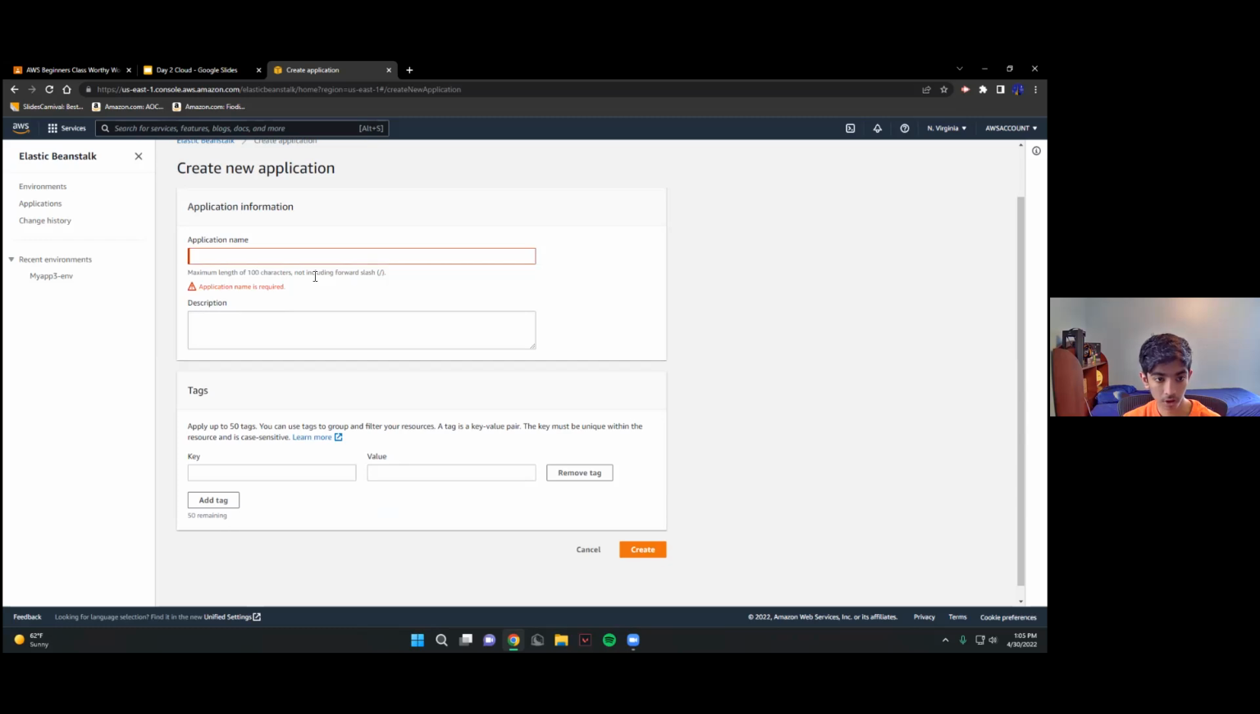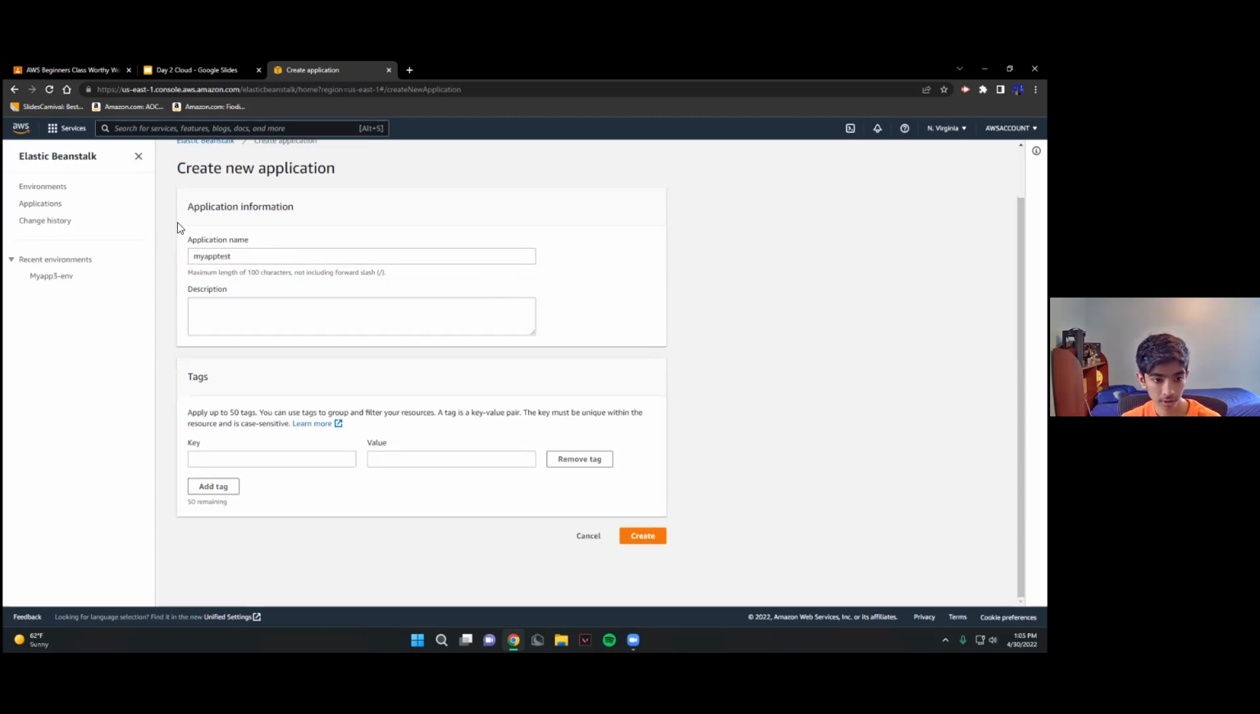Basically, we're going to start off by naming our application. I'll just do a test name like my app test. That's going to be my application name. You can name it something similar. You don't need a description. That's if you were actually creating a website and deploying it for people to actually use, but we're not going to put a description. In terms of keys and tags, we don't actually need any right now. So we're just going to click create.